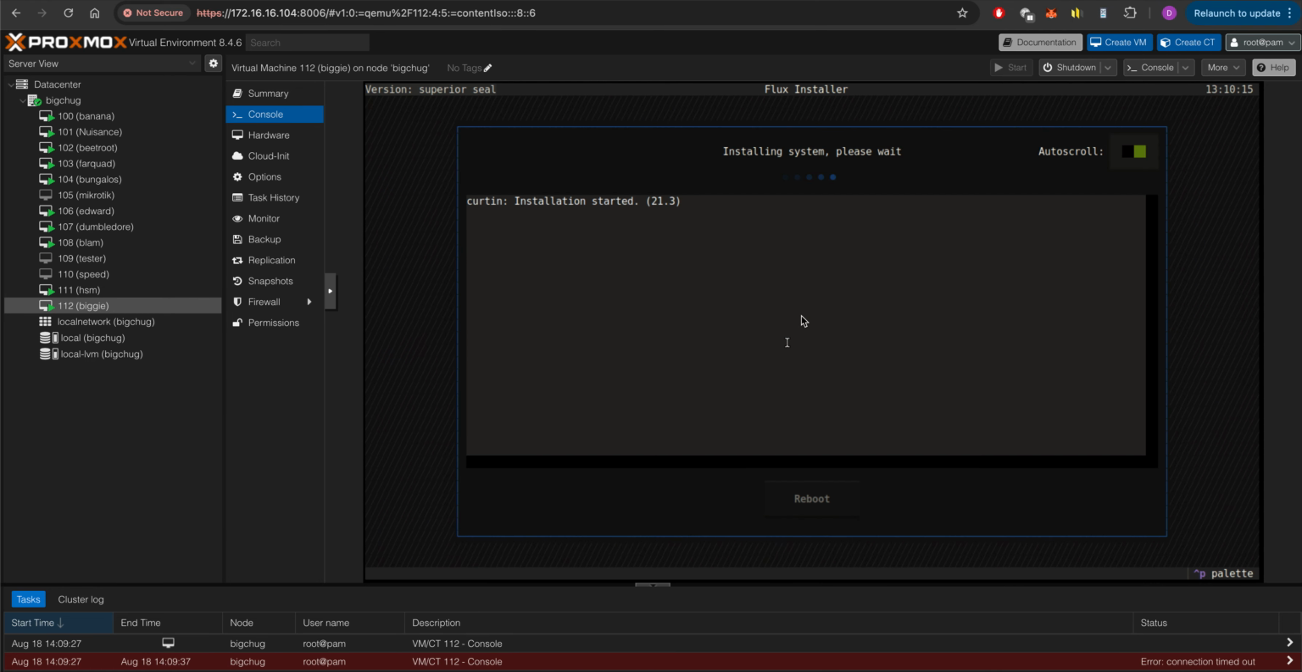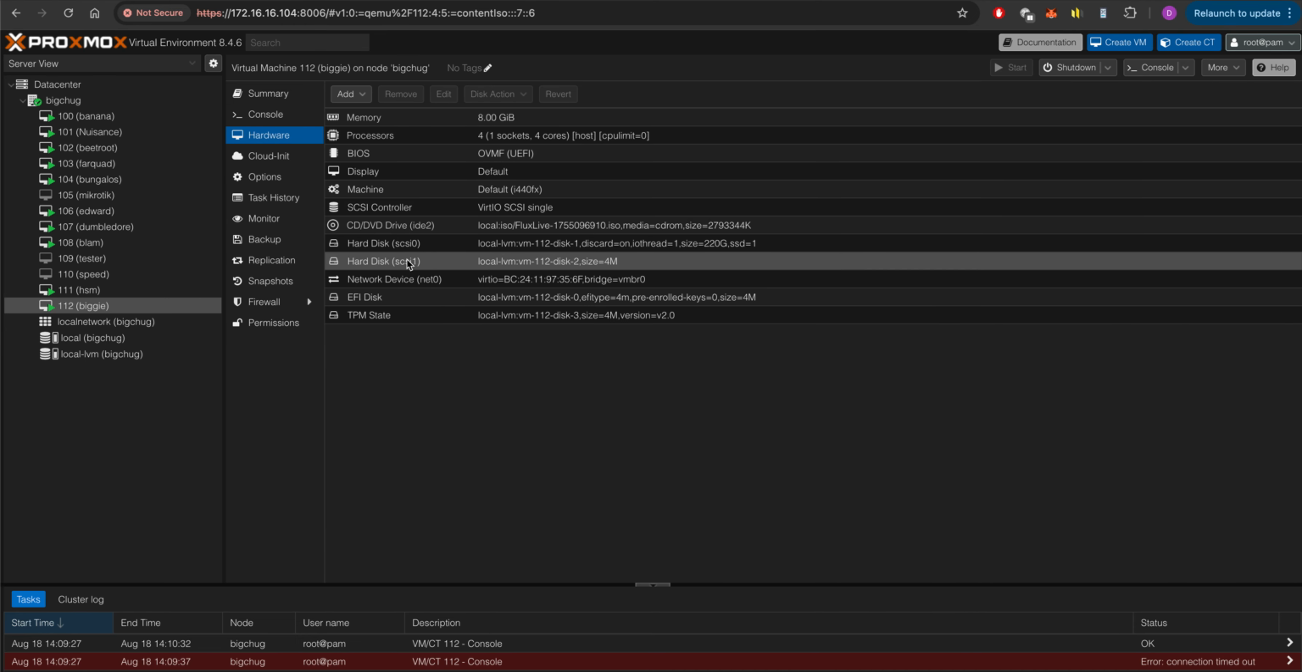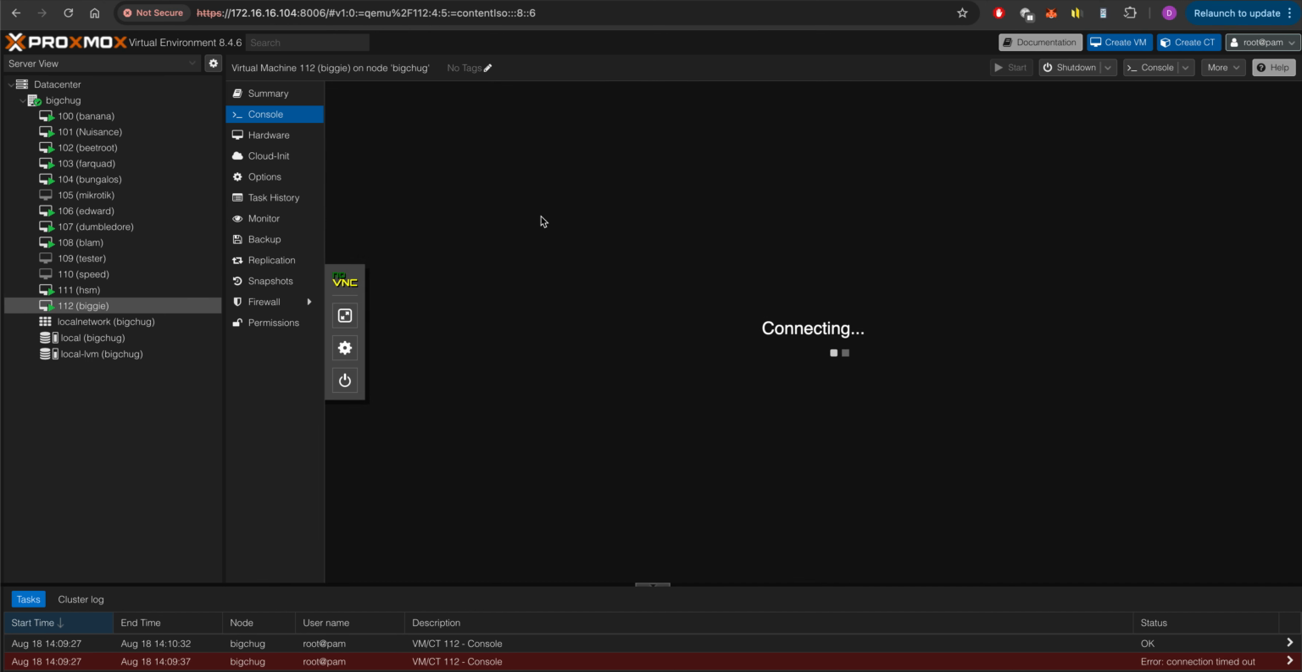So you can see now it's skipped all of the user input where you'd normally put in your configuration items, because it's taken them out of the YAML config file, which gets merged into the VM at build time. So if we have a look at the hardware, there's another little tiny disk that gets attached that's got the config on it that it uses.